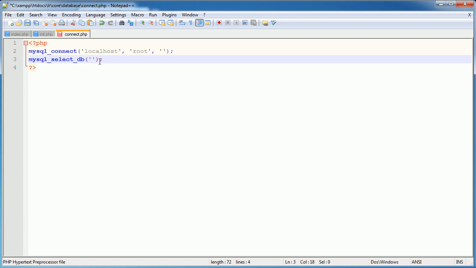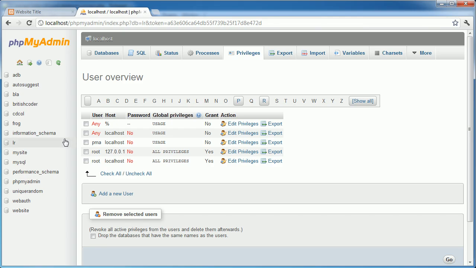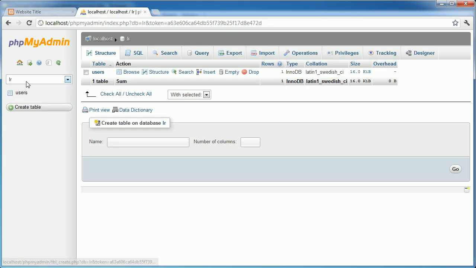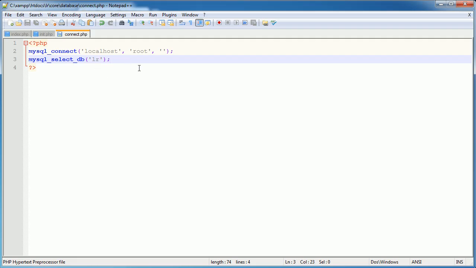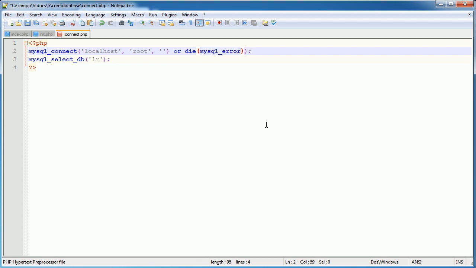Now the database that we know we called LR. We can go over to this here. So we know we've called our database LR, so we can just place that in there. And essentially that's it. We can include things to check if we haven't connected, for example, or die MySQL error. So for example, MySQL error. Now this is a function within a die statement, if you like.